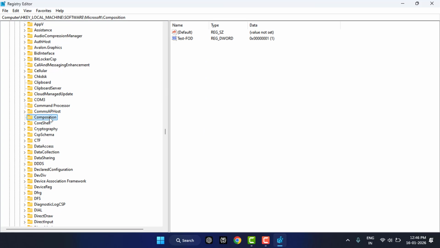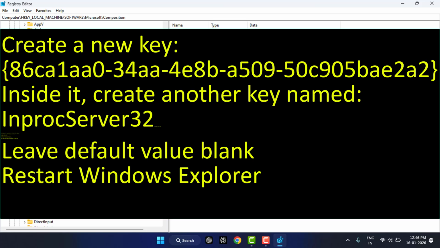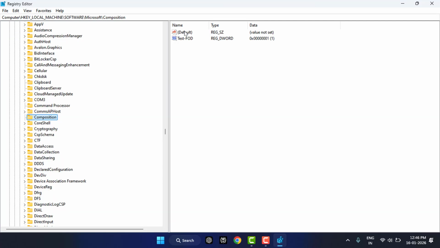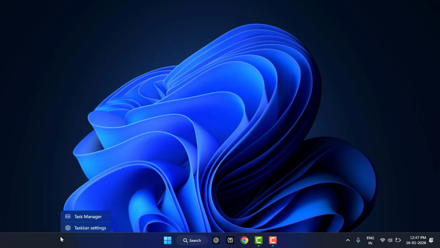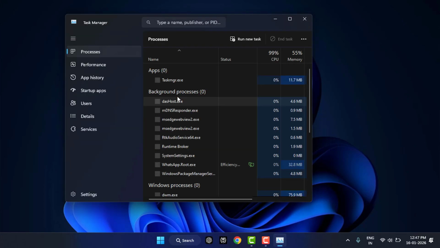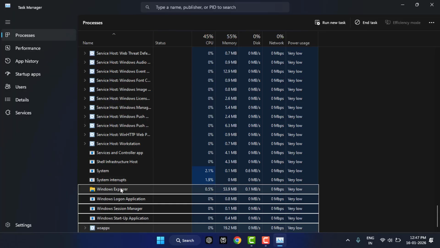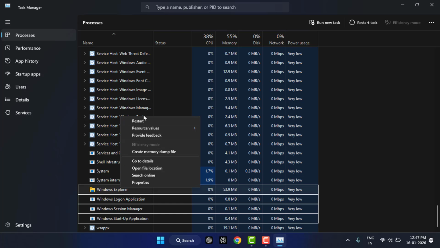In case the CLSID is not showing, you need to create this CLSID key by right clicking on empty space and then follow this on-screen process. So just create a new key and then inside it create another key, name this, and then in the right panel leave the default value blank and restart your Windows Explorer. To restart Windows Explorer, right click on your taskbar in an empty space, open Task Manager and then find Windows Explorer, right click on it and then restart it. That's it. The classic right click menu is now restored on your PC.